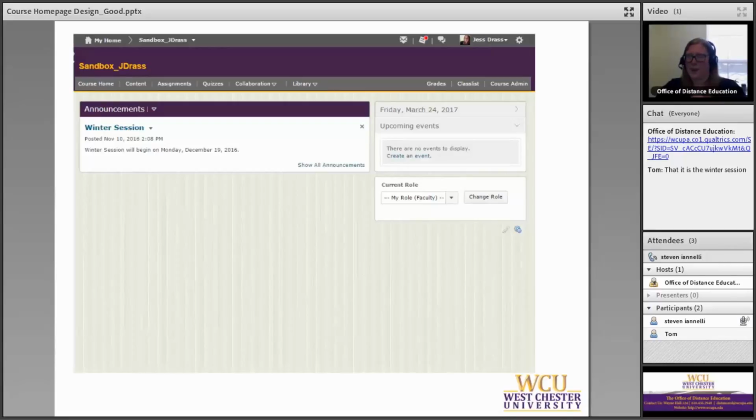Okay. And across the top it has course, content, assignments, quizzes, typical D2L page. Okay, great. Yeah, so it has the navigation. It tells a little bit about when it's going to start. And that Sandbox JDRAS would be the course title, but doesn't give us too much information. Now, is the page welcoming?